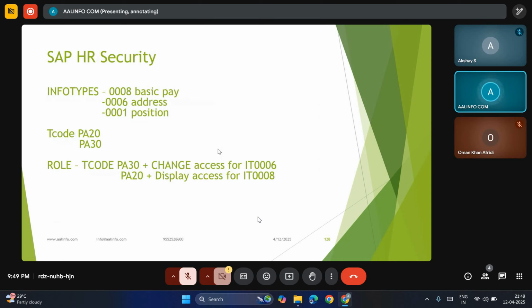So in ECC, in order to provide any access to the user, we provide the access with the help of transaction codes. But in the case of HR security, we'll be using the transaction plus HR objects, which are responsible for the info type, which is responsible for providing the user access to specific HR information. So here one important concept is info types. If you see the info types, 008 means basic pay, 006 means address, 001 means position.